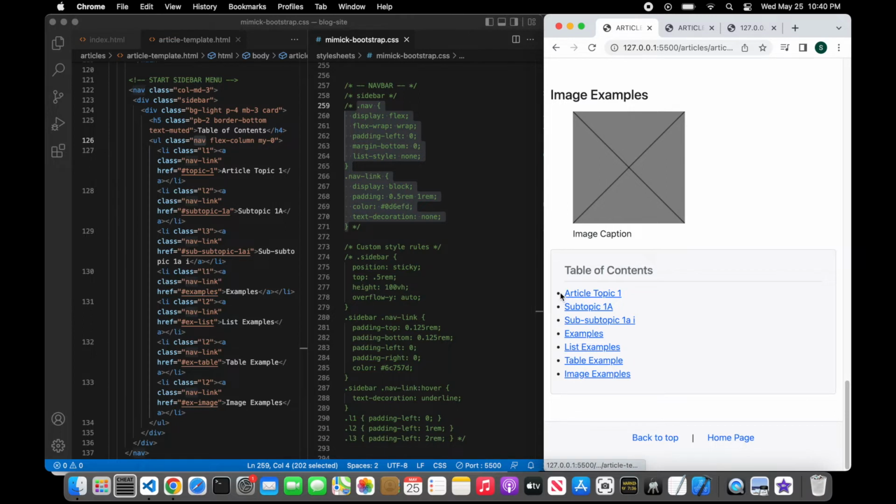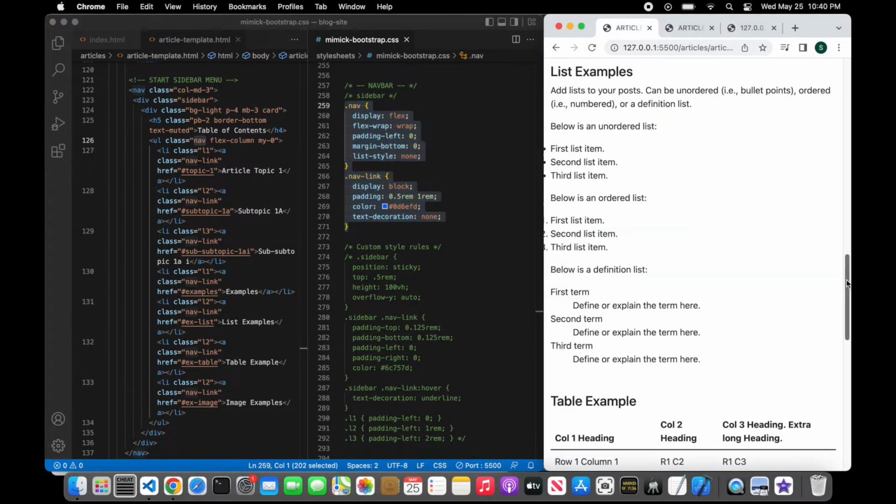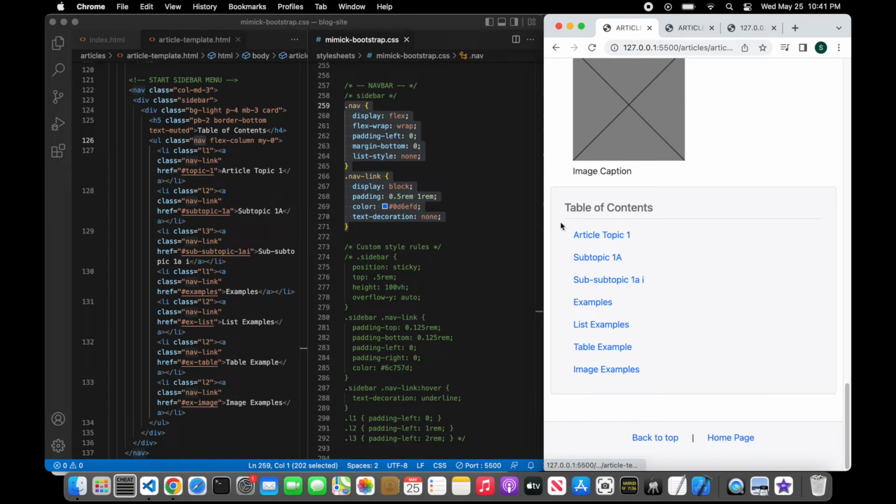Okay, it looks like a normal unordered list with bullet points, and these look like normal links with the underline. Let's put it back. Okay, it looks pretty good, but there are a few things I don't like about it. It's not lining up with this table of contents here on the side. The links are blue. For a table of contents, I don't want it blue. There's too much space between each item, and I'd like to indent the subtopics and sub-subtopics.